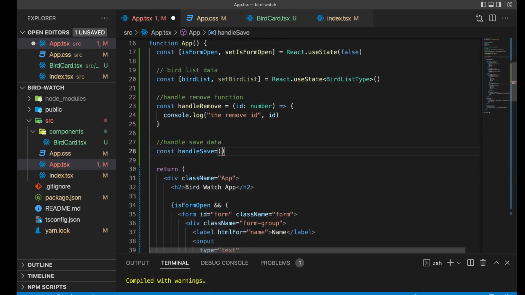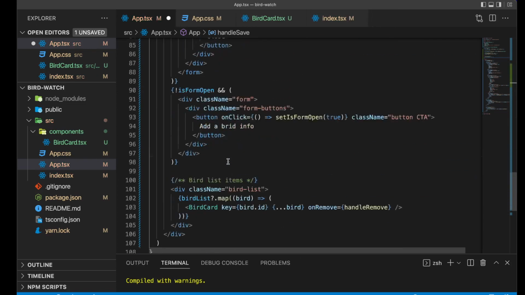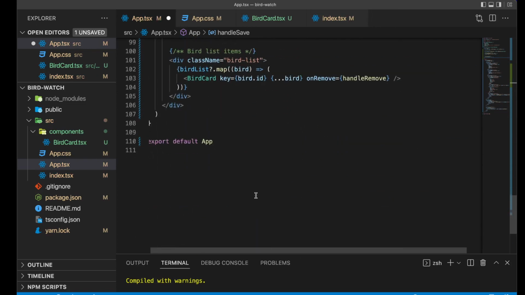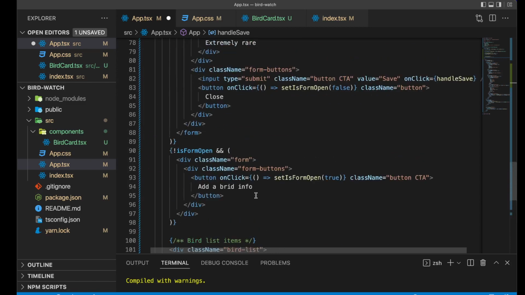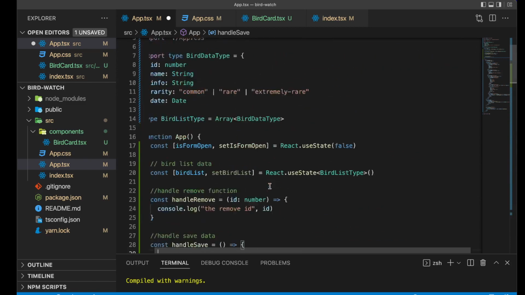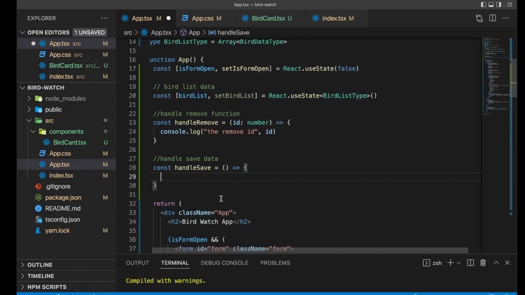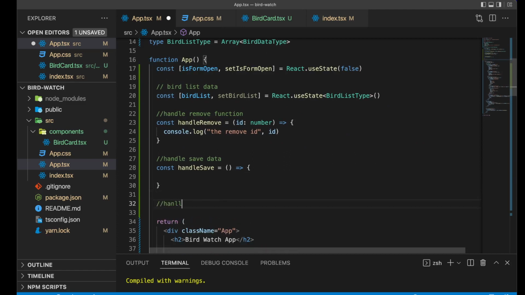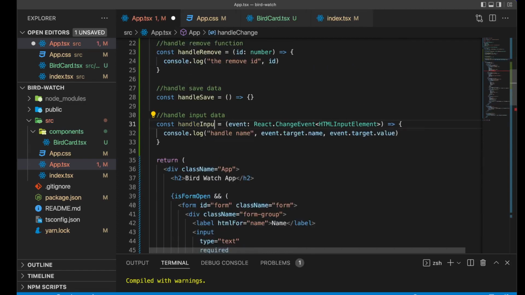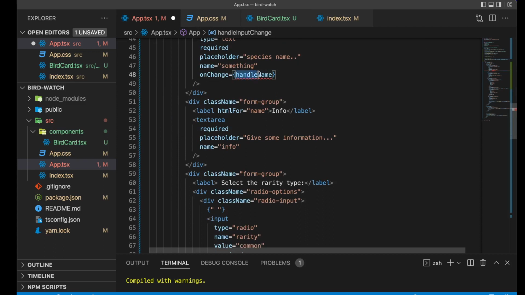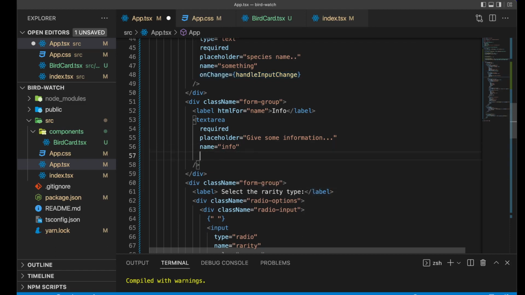Okay, so we have handle save, we have remove and everything. So all we need to handle now is all these rarity types and everything. So let's go. So handle input change, and then give this here, and not only there, we can use the same thing also for our text area. Can we use that in text area?